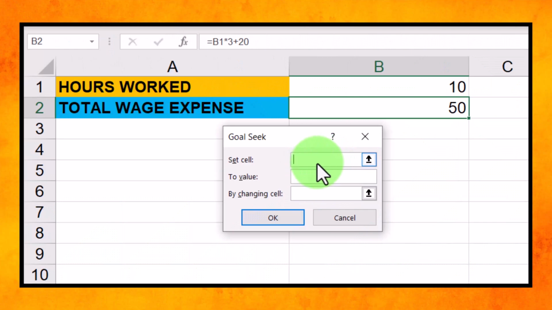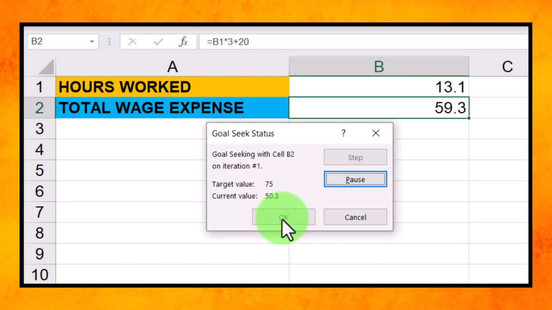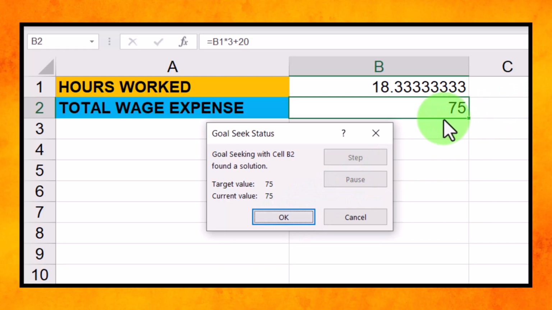Okay, so here we are asked, which cell do you want to set? Well, the cell that I want to provide input for, namely 75, is this cell, cell B2. I want to know what would happen if I would have 75 francs as a budget. I want to know how that would affect this cell. So I want to do that by changing this cell. And I click on OK. And as you can see, for 75 francs, I can get 18 hours and some change of work. So this is what GoalSeek is all about.